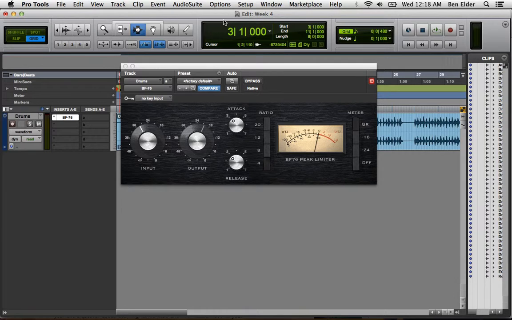I'm going to demonstrate a specific plugin, a compression plugin, in the Pro Tools 11 DAW. Right now I have the BF76 compressor plugin open in Pro Tools. This is a free plugin that comes with the Pro Tools DAW. I personally love this plugin because of its simplicity, and that's why I chose this one to demonstrate.